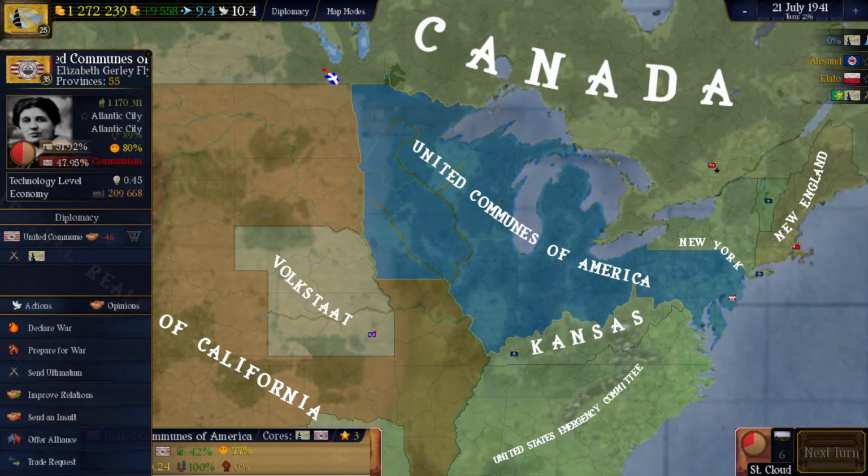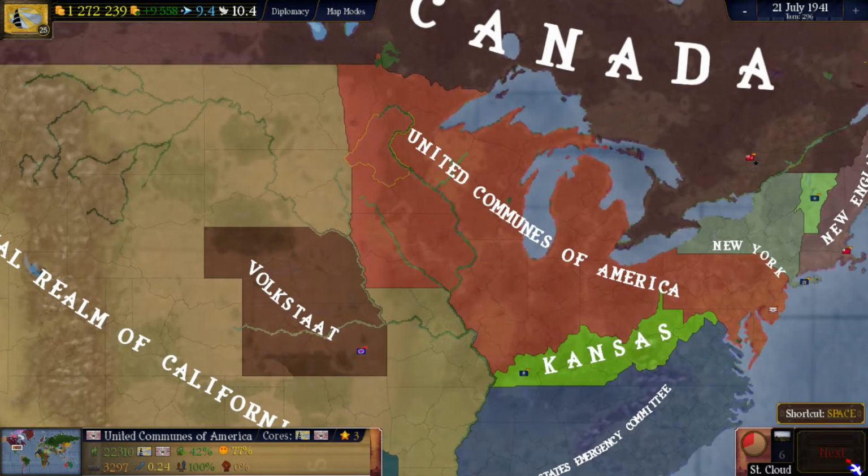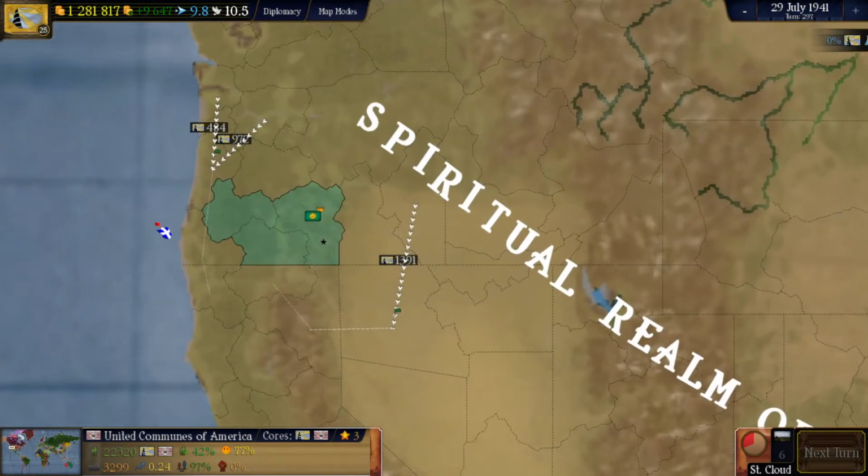Oh my god, the United Communes have almost reached 50%. I think it will actually be a challenge. Hopefully not, but I think it might be.